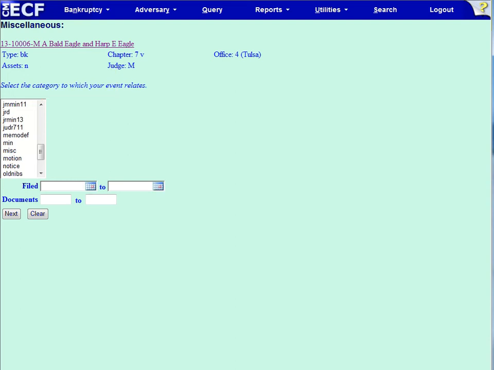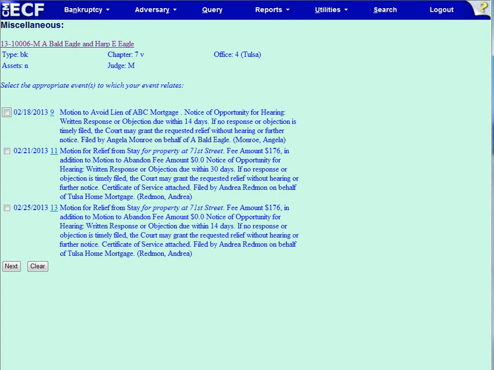We have now found the motion category in our list. Please click on Motion. And now click Next. The system will find any pending motions in the case. In this case, there are 3 pending motions. The motion we are filing this request for entry of order on can be found at docket number 13. Please click on the checkbox by number 13. And now click on Next to proceed.